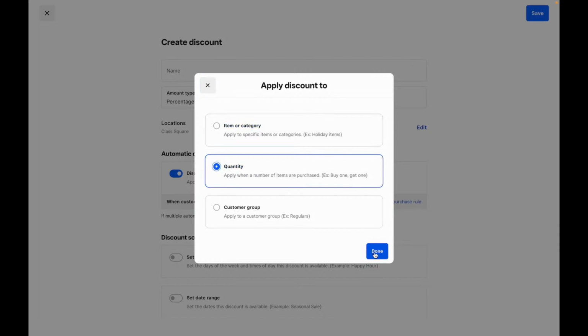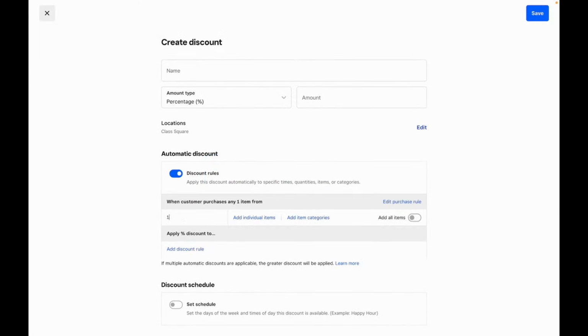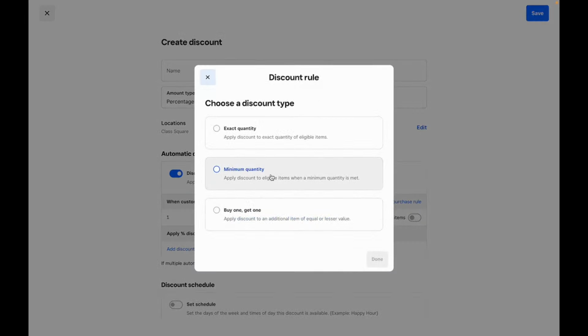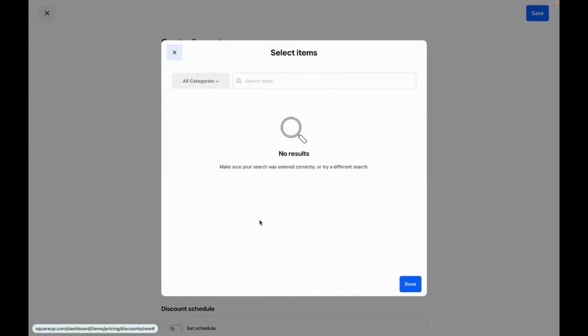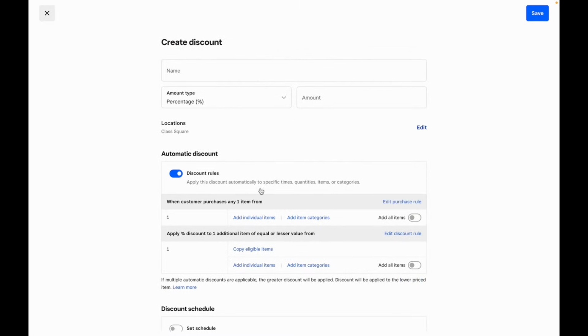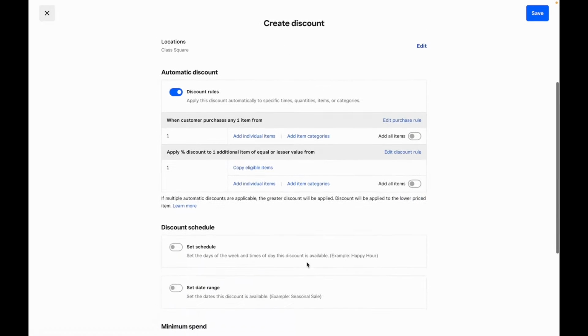You can select the quantity and have one quantity and then apply the discount to a get one. So if they buy one, then they get one, obviously. And I can put the individual items here for what I want this discount to be associated with. Or if I want to do all items, I can just toggle this here and select the product that I want to get for free.